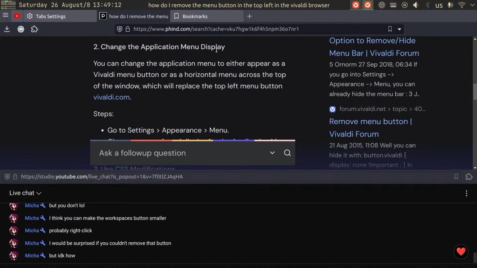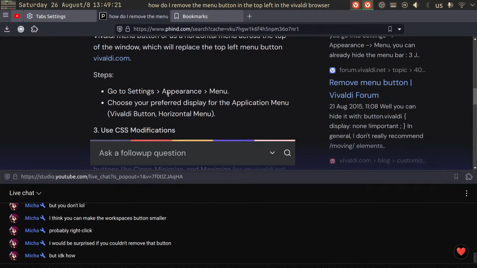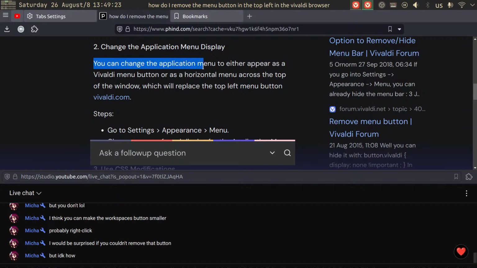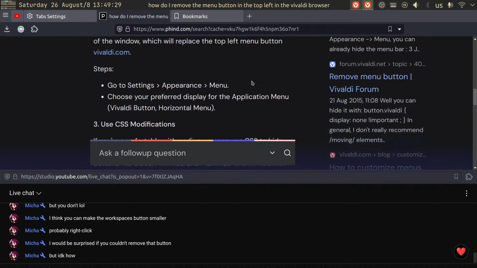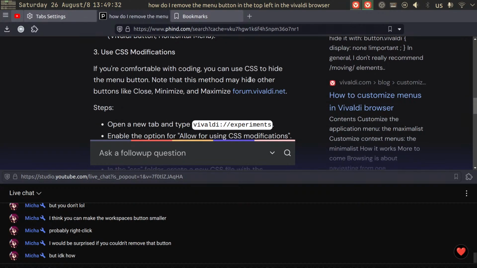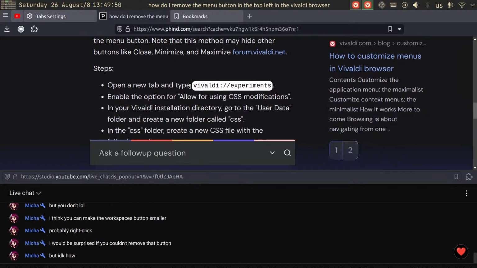Change the application menu display. You can change the application to... Right, how is that a solution? The horizontal menu is just worse. Like, sure, I'll figure out CSS if the implementation of said CSS is reasonable enough. Note that this method may hide other buttons. Well, I would love that. Okay.